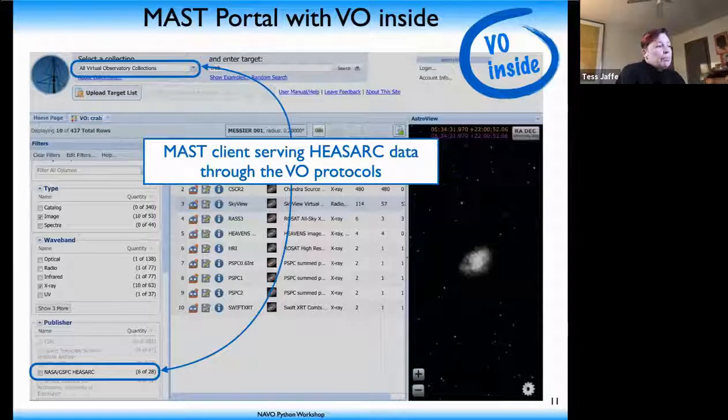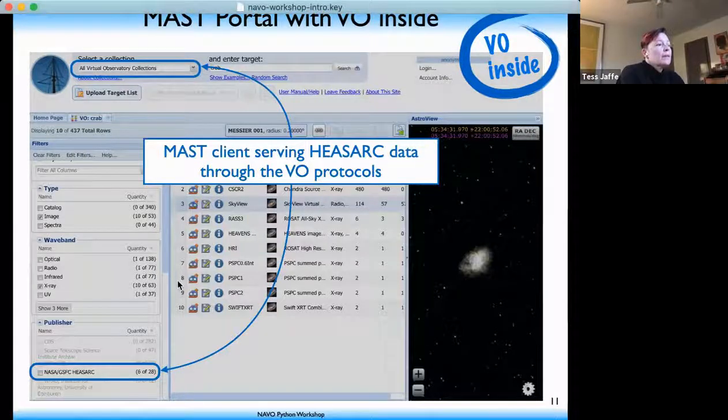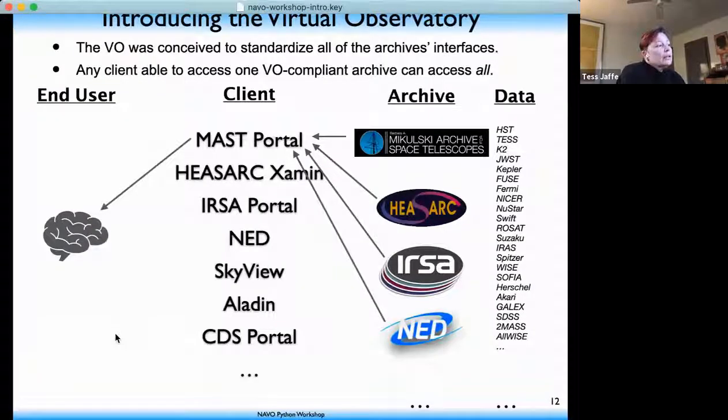What we're going to show you today is a better way to do it using the Virtual Observatory. And this is something that you can already use through the archives clients already. So for example, in the MAST portal, you can retrieve not only the MAST holdings, but data available from other archives. This is showing you how you can access the HEASARC data through the MAST portal by looking at its Virtual Observatory collections. You'll then see the same data you would find on the HEASARC portal, but through a different archive's client. So likewise, you could use the other archives clients to get data from all the different places in the world because of the Virtual Observatory.